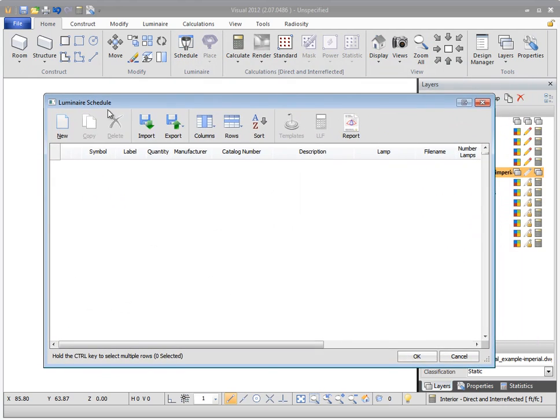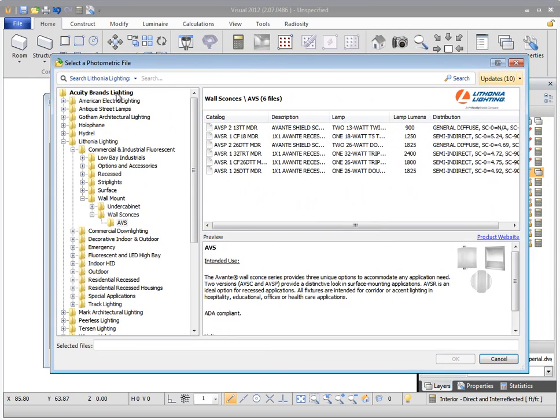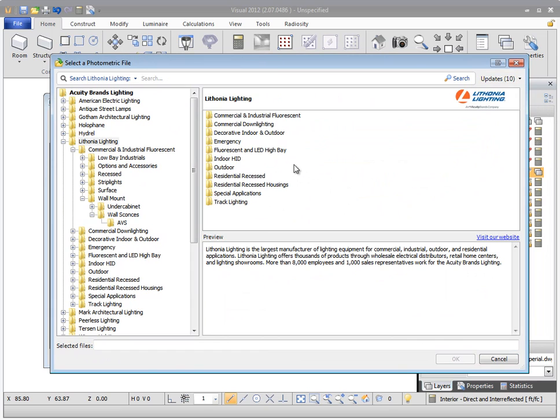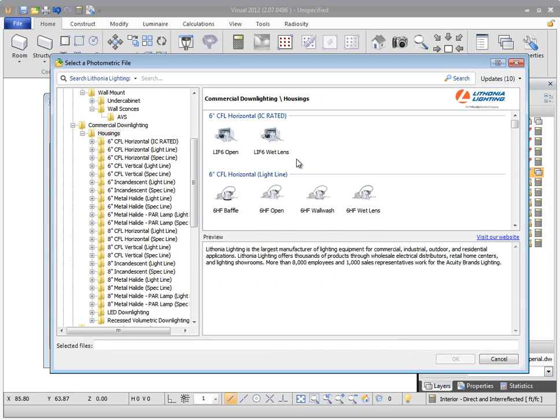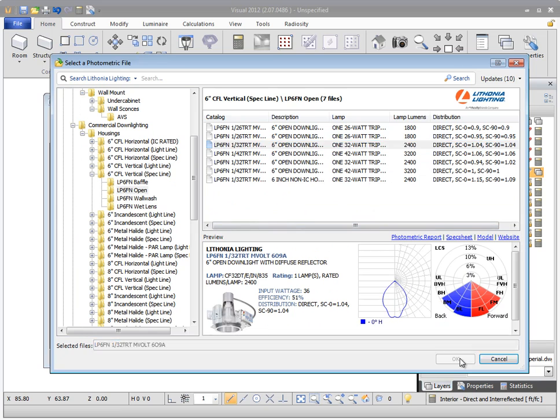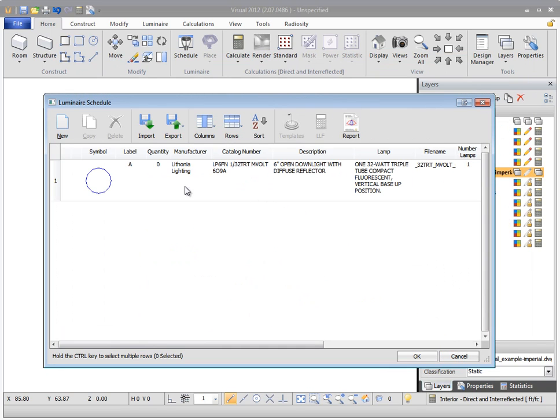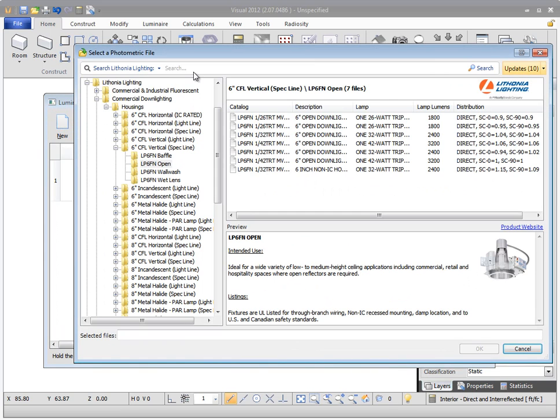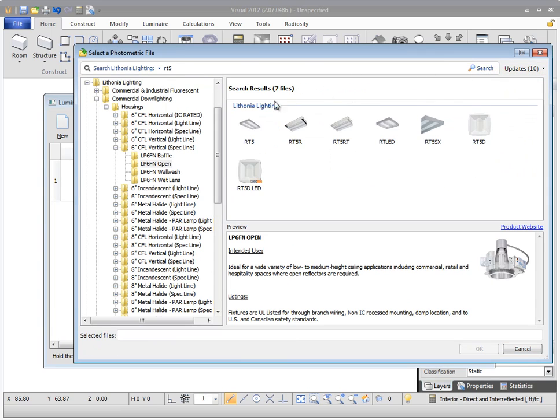In the Luminaire schedule, we can add, view, and edit luminaires in our project. Selecting New will display the Product Selection dialog, which includes the complete Acuity Brands product database. The Acuity Brands product database can be navigated graphically, or you can search to find your luminaires. ABL product information includes spec sheets and product images.